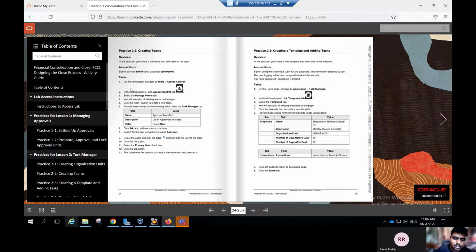First, the assumption is that you have logged into EPM Cloud admin. Click on the navigation for creating the teams. Click on the home page. You can click on tools under access control. Click on the left hand panel, then click on the access control tab. Select the manage tab. You will see the list of existing teams on the page. Click on the new plus icon.